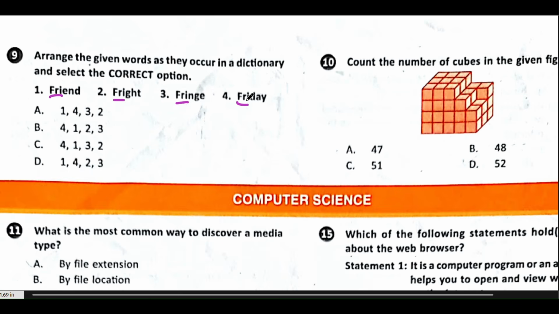Why? Because D comes before E comes before G and G comes before N. So according to the A to Z sequence, we have to see which fourth letter comes first and which comes last. So this comes first, this comes second, this comes third and this comes last. So the correct option is option number B. 4, 1, 2, 3.